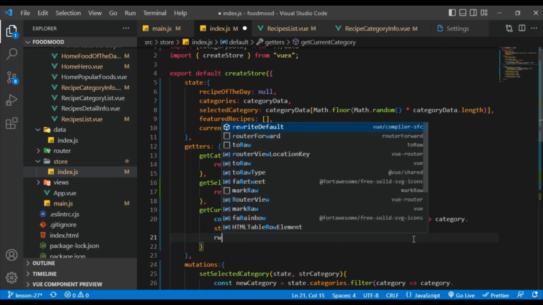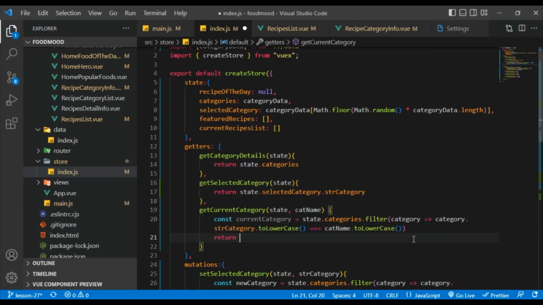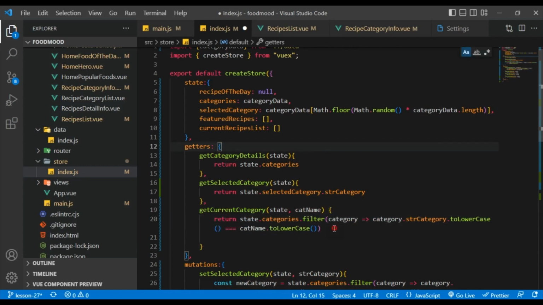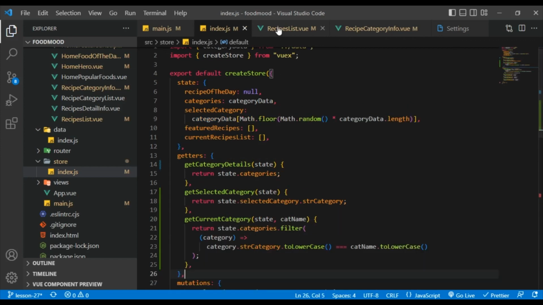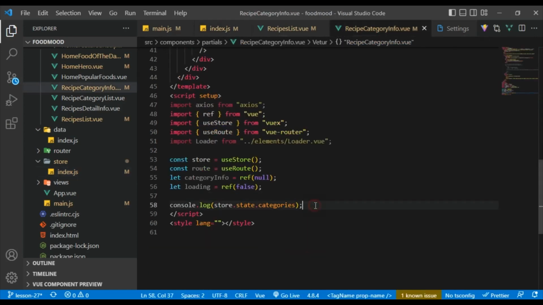We can do something such as return and say current category. Now this works, or we can just return directly. So I can just do something such as return. Okay, this also works. Whichever syntax or whichever way you want to go about it works fine. So I'm just going to save that, and coming back here.